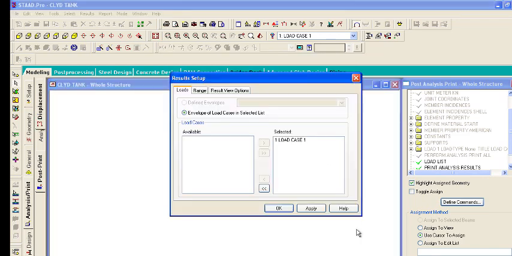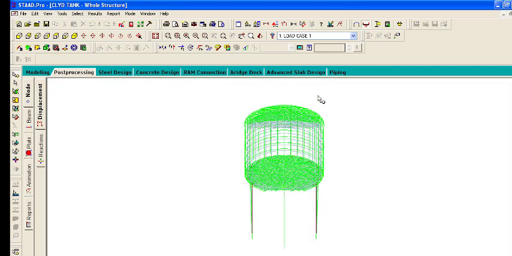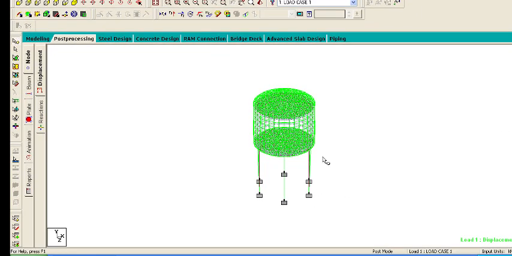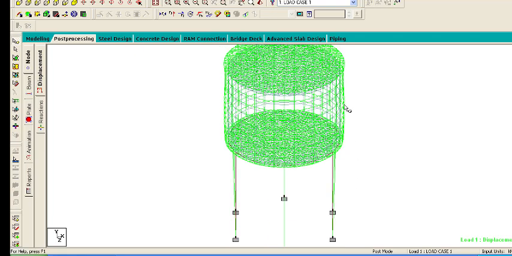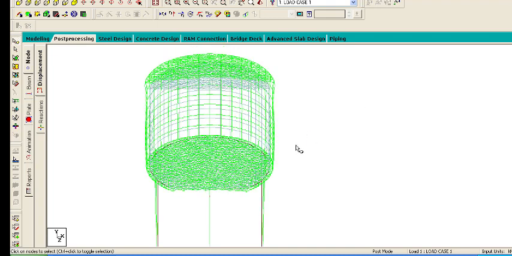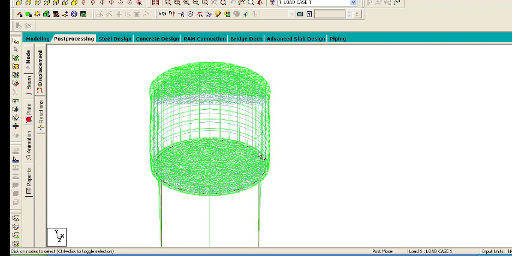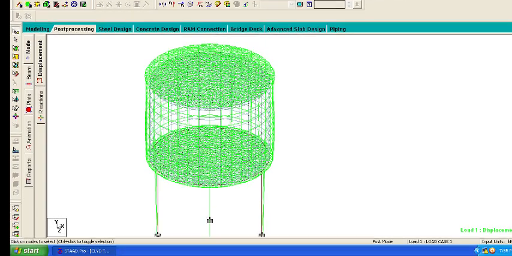So the results are ready for the temperature action. You can view the displacements in the tank as a result of the temperature load. You can actually see the increase or the bowing of the tank shell as a result of the temperature inside the tank being higher than the temperature in the surroundings of the tank.